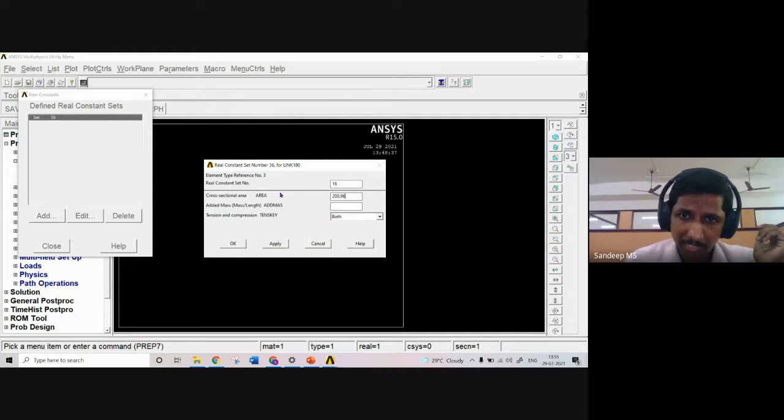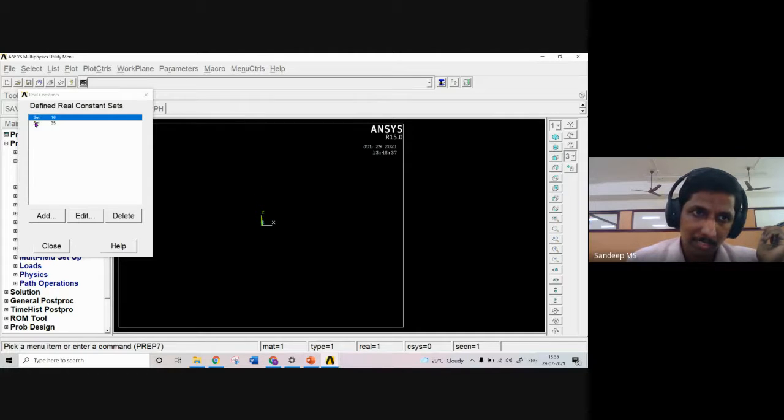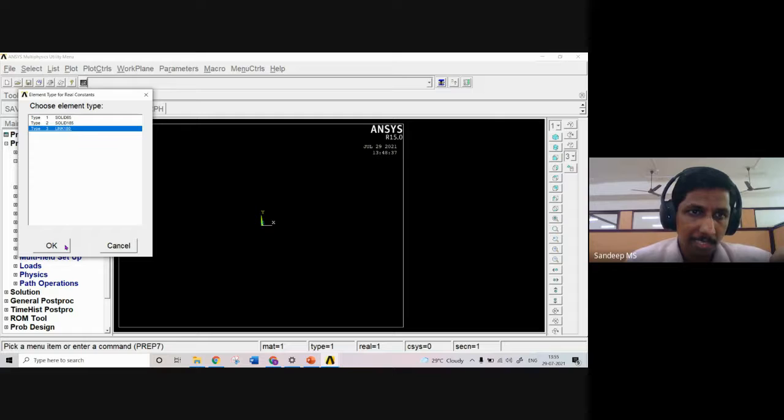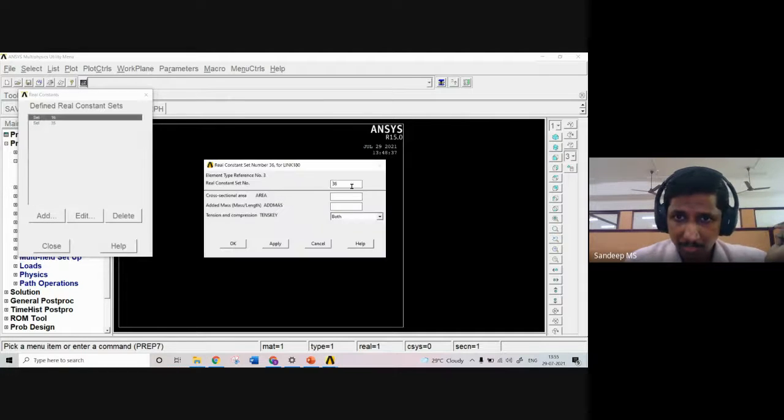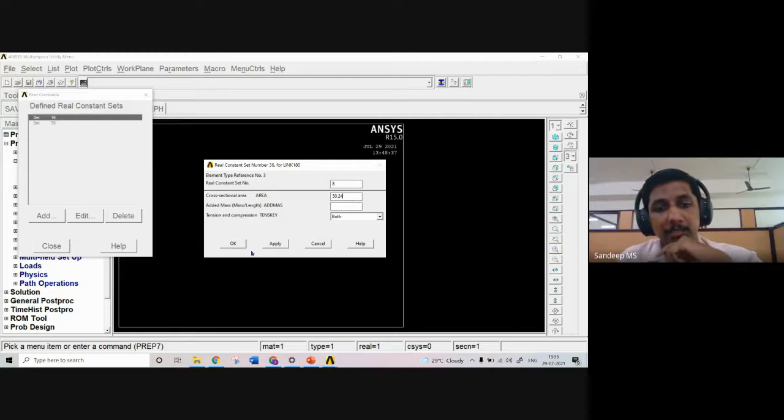I have just given the area here and I am pressing OK, so that you can see we have set 16 and set 35 added. Now we need one more, that is for our 8 mm bar. So I am again taking this LINK180, pressing OK. This will be our 8 mm bar and the respective area will be 50.24. So I am adding that also.